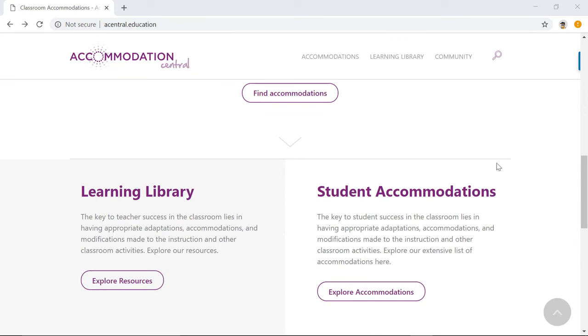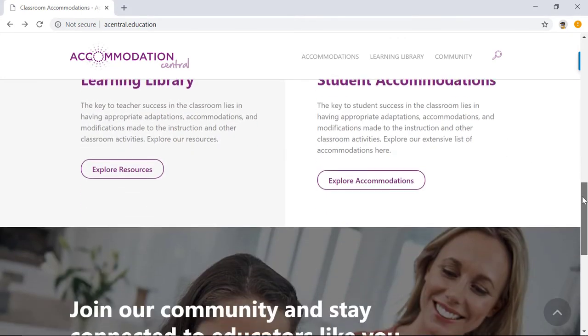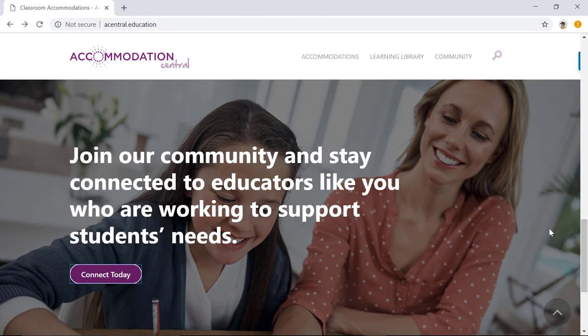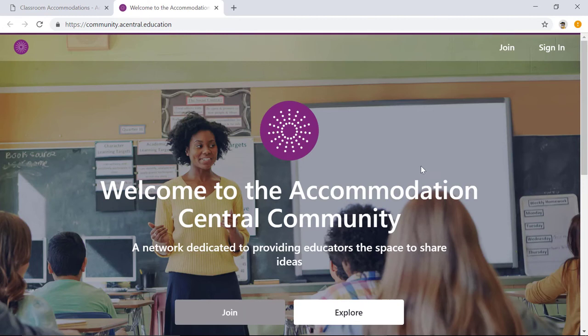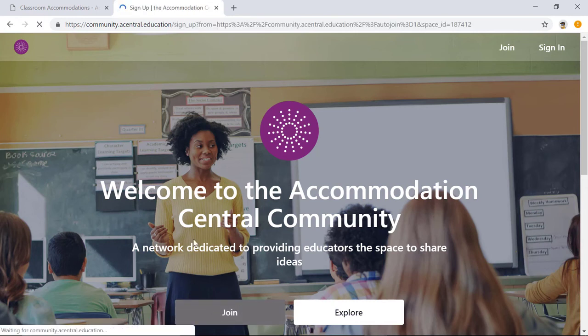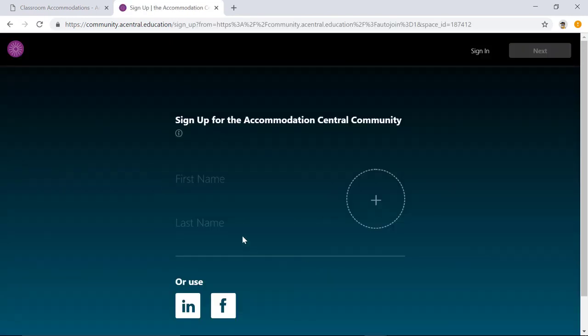Okay, so the last feature I want to show you is the online community. So if we scroll down and we click on Connect Today, this brings us to the Accommodation Central online community. Here, you will find a virtual community where users will be able to share ideas and questions with other educators, read and respond to blogs, participate in polls, surveys, and live question and answer sessions. Simply click on Join, fill out your information, and click on Next.